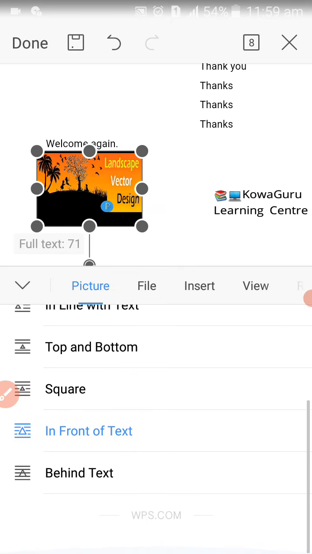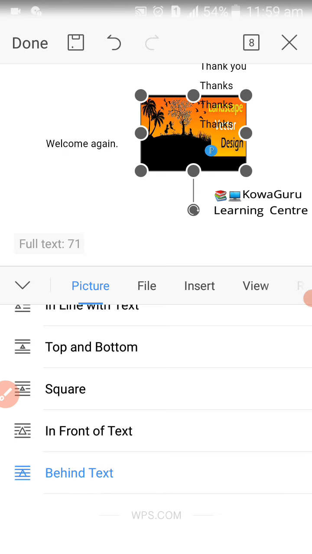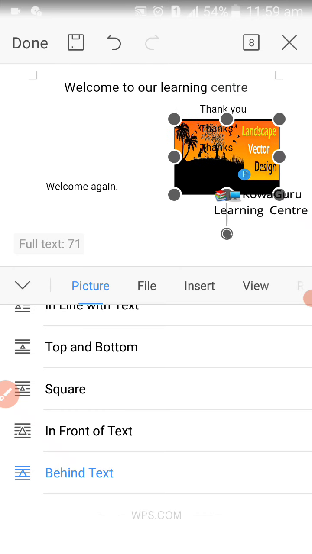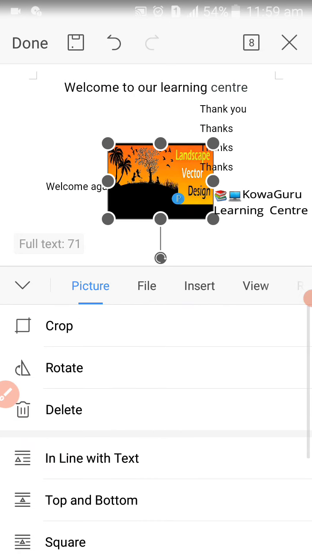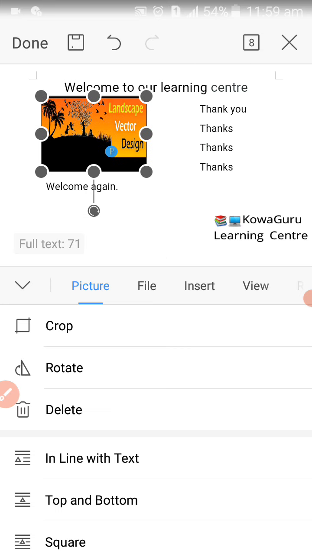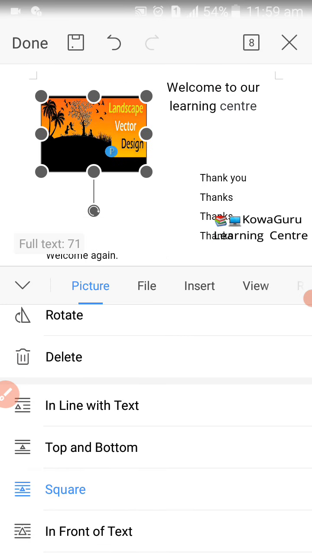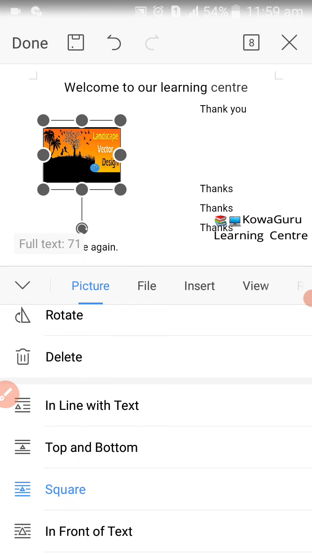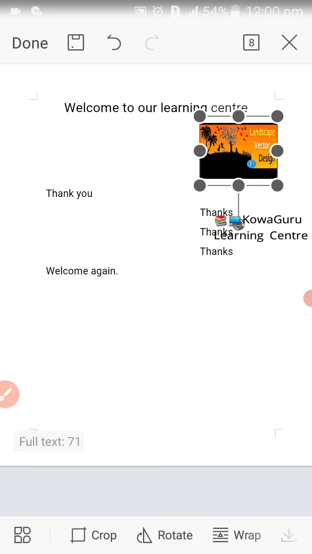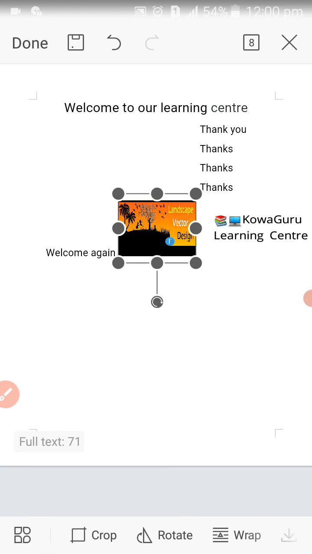So the next option is behind text. This is where the picture will be situated behind the text, as we can see here. So that is the option for this picture in the insert menu. Let me just keep my picture as square, or let me just take it as in line with text. So let us continue.